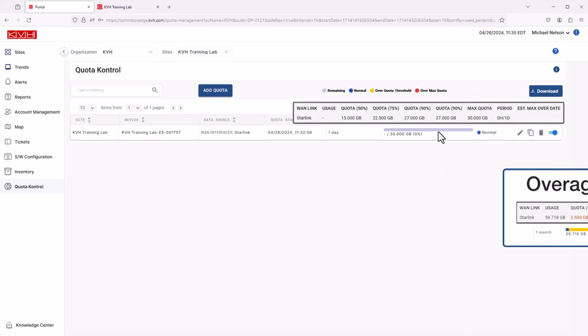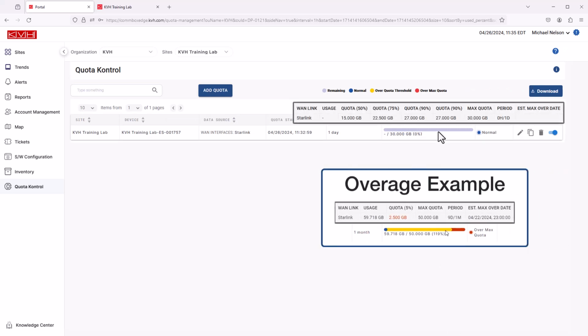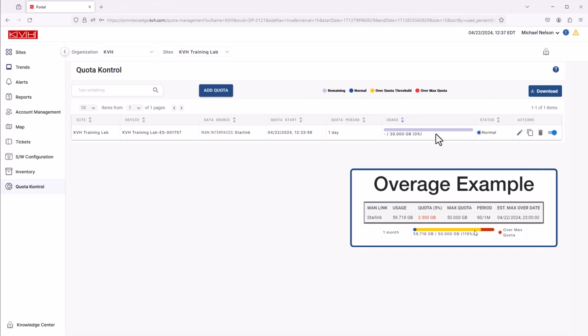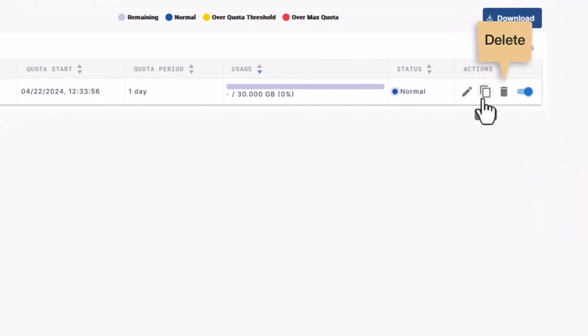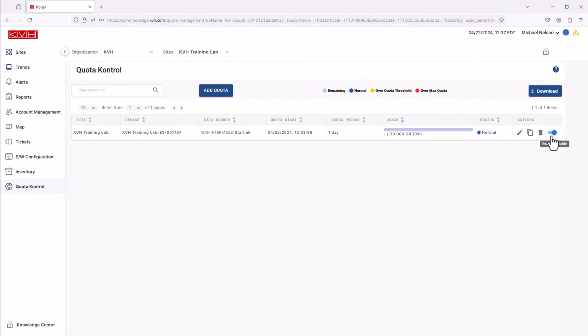The usage bar indicates the current level of Starlink usage in relation to the quota you set. You may also edit, copy, delete, disable, or enable your quota at any time. This concludes our brief tutorial on application policies.